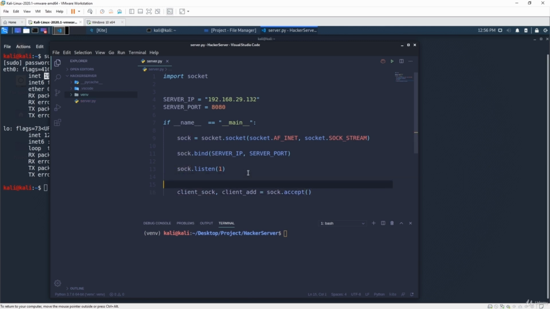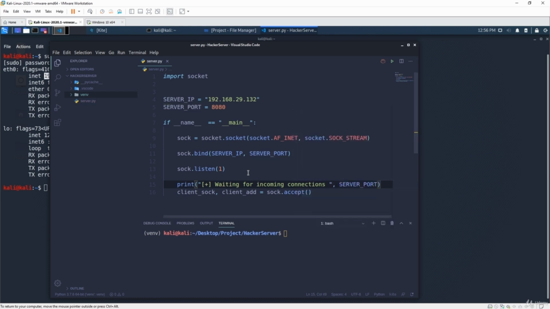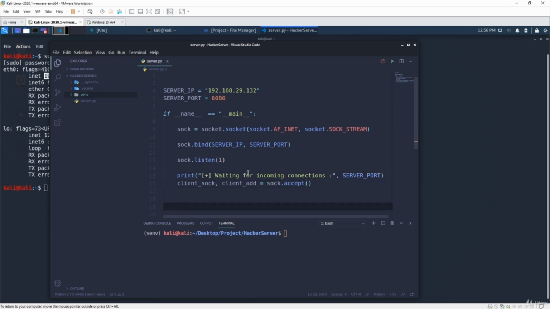So first, let's put a print statement here which says waiting for incoming connections, and then we are waiting on server port. So this will be the server port that we will be listening on. Once we have accepted the connection, we will try to send a message to our victim machine.